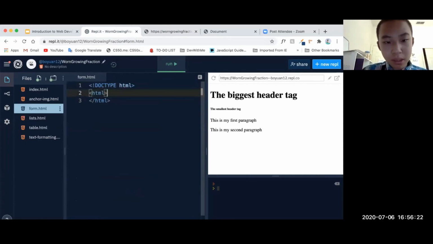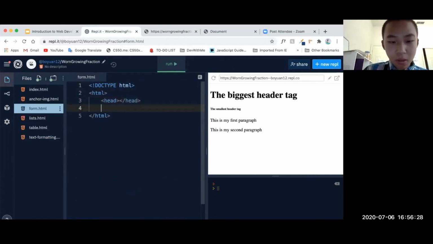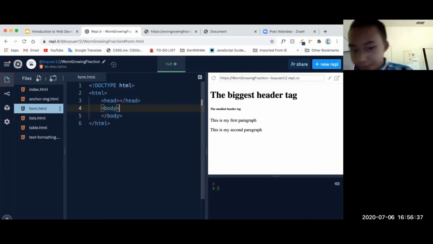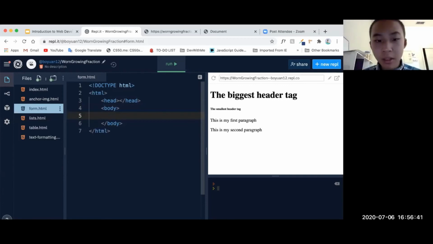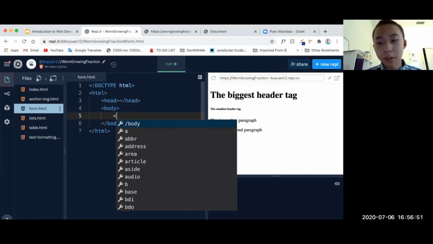Here we can type head. Body. All right. And in here, we'll go ahead and create a form. So just like we did with the table, first we need to initialize a new form HTML element here.